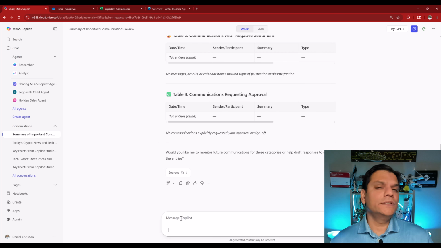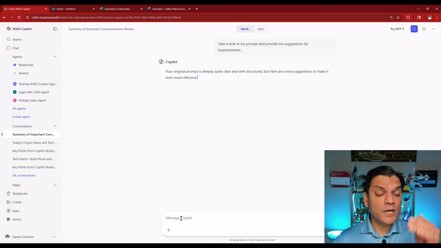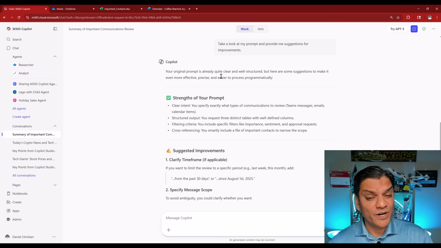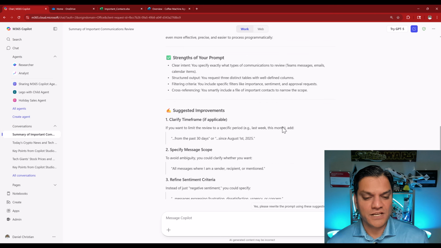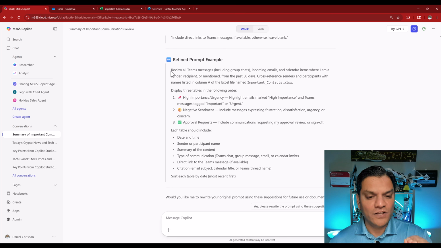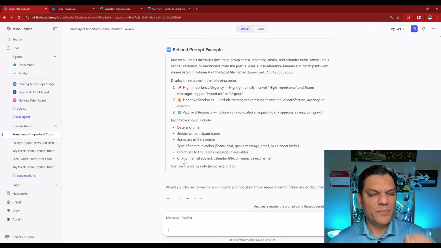Now, also use this opportunity for Copilot to help you make improvements. I'm going to say, take a look at my prompt and provide me suggestions for improvements. Go ahead and hit enter, and it will continue the conversation. I'm pretty happy because it's saying your original prompt is already quite clear and well structured. Thank you. I feel really good about that. It says, but here are some suggestions. And that's what I wanted. So it's giving me all of this information. In fact, here are some really neat ones. This is the one that I want. So you do what works well for you, but I highly recommend you do that as well. There is always room for improvement.